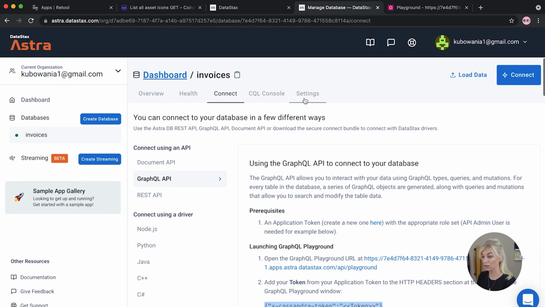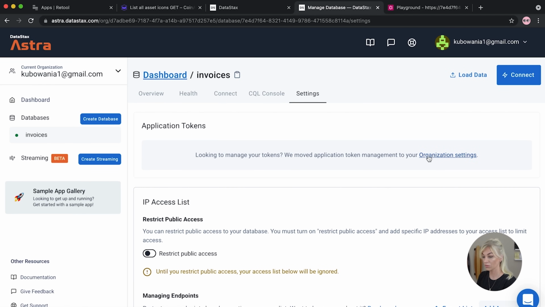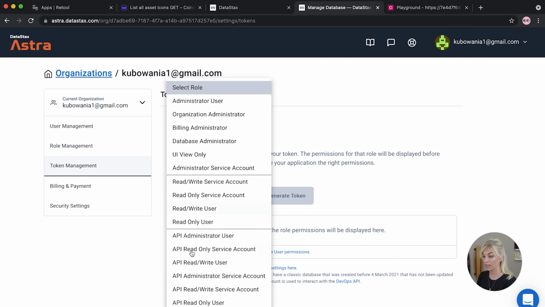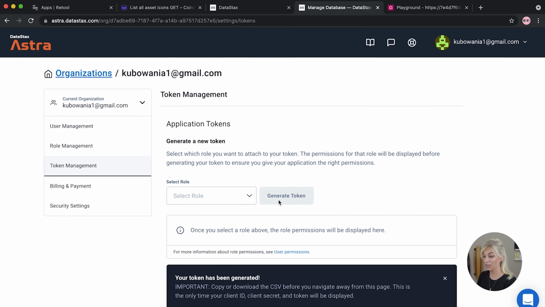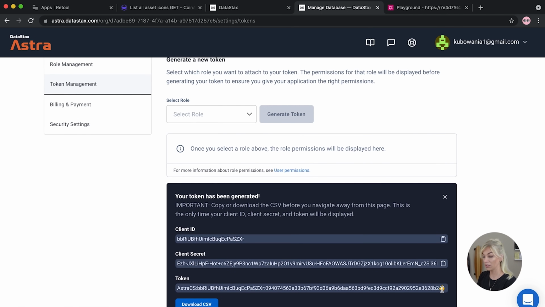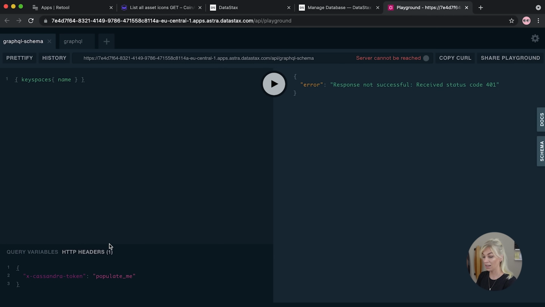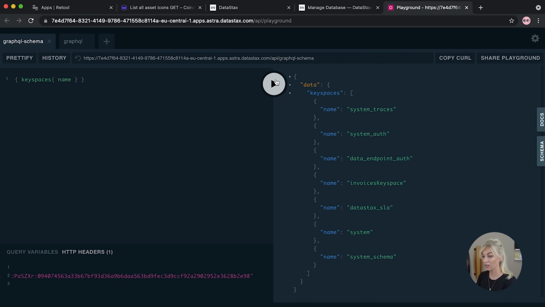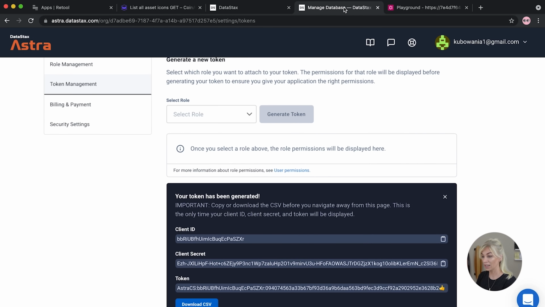So I'm just going to go to Settings and then select Admin User and generate the token. So here we go. Here is our token. I'm just going to copy that. Please do make a note of it somewhere just to make things easier. And to communicate with this playground, I would just click that like so. So that is looking good. That works. We've proven it works.